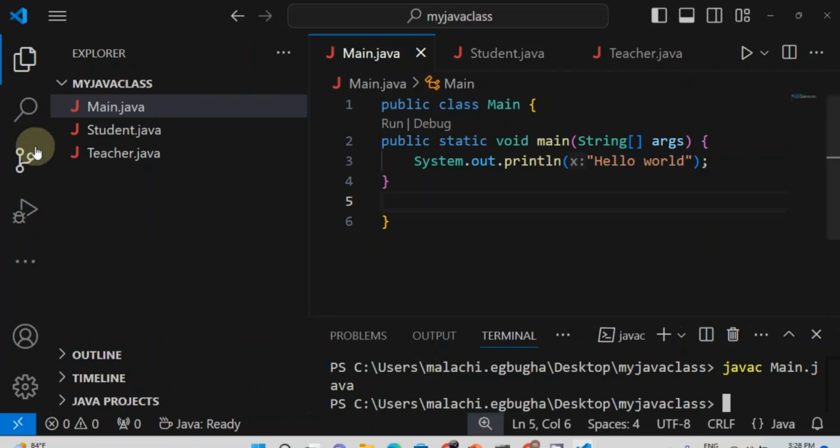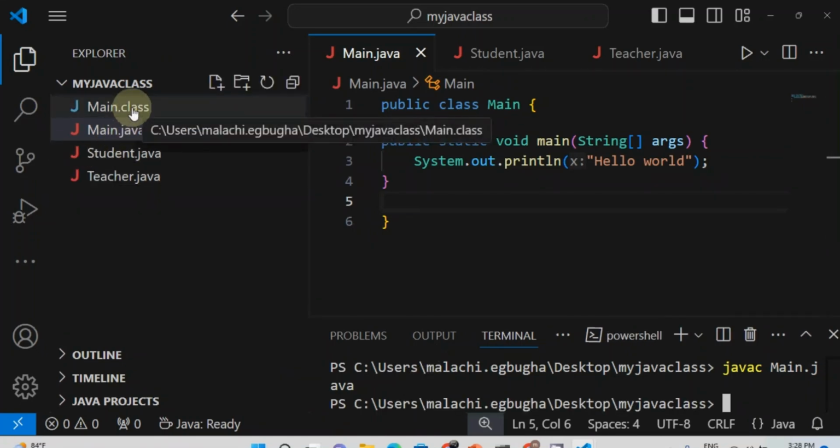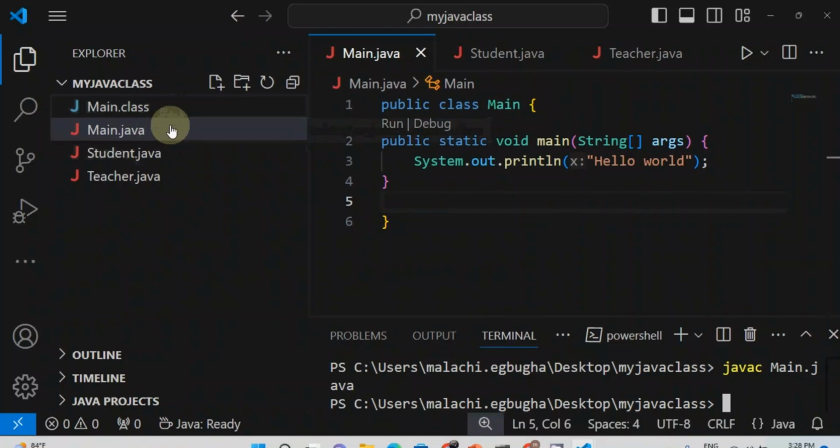You will see that a file is generated, which is Main.class. This Main.class is now the bytecode, which is compiled from Main.java. Now our JVM understands this bytecode, so we need to run it. All we need to do is say java Main.